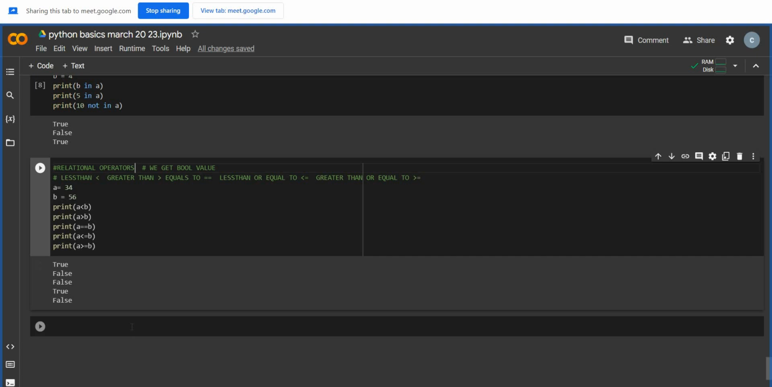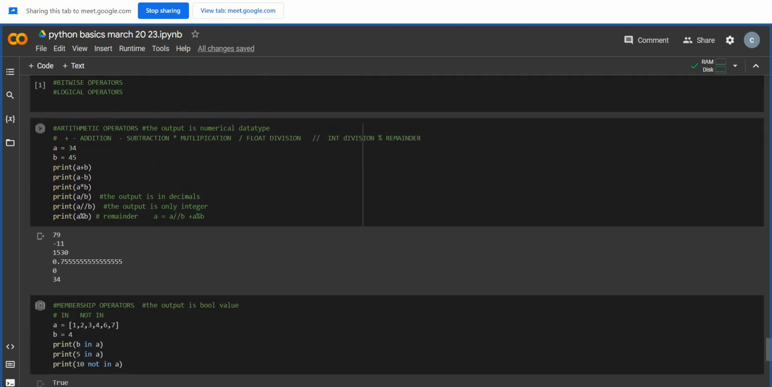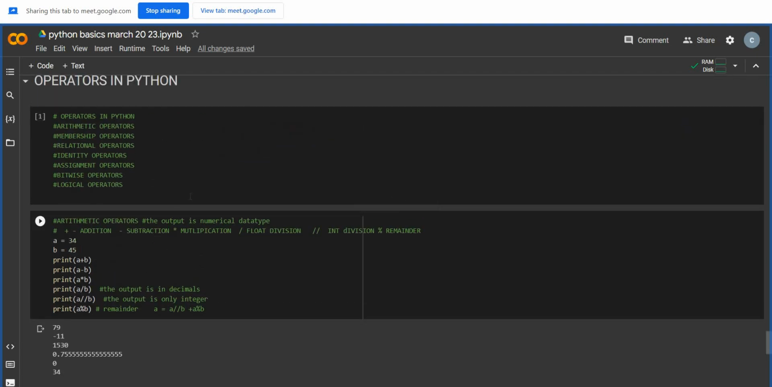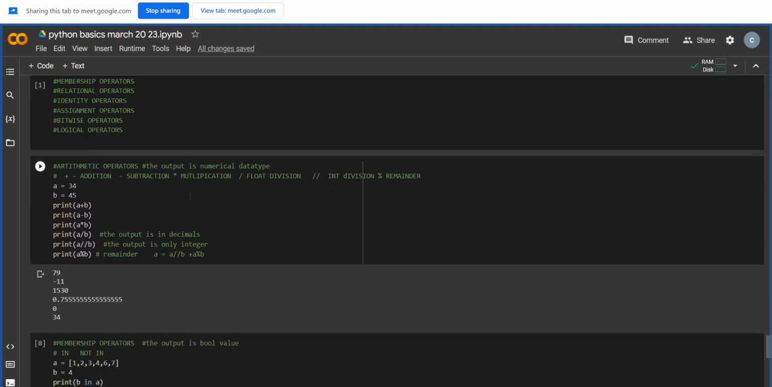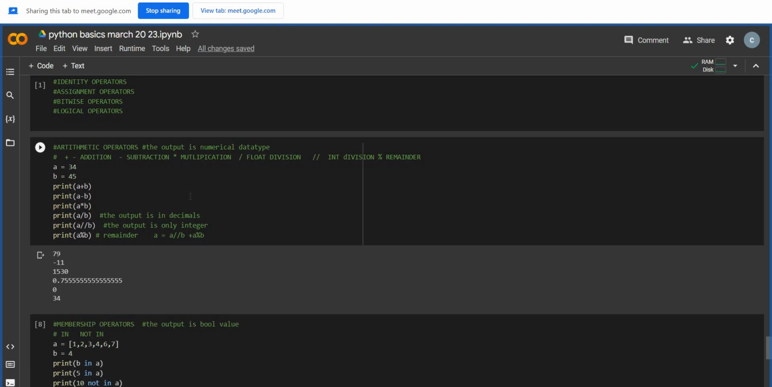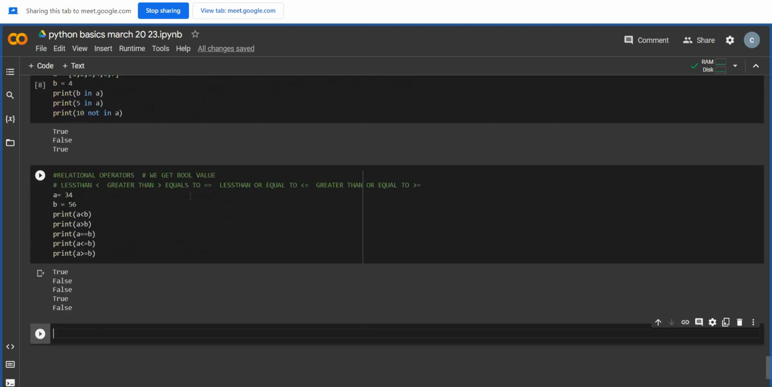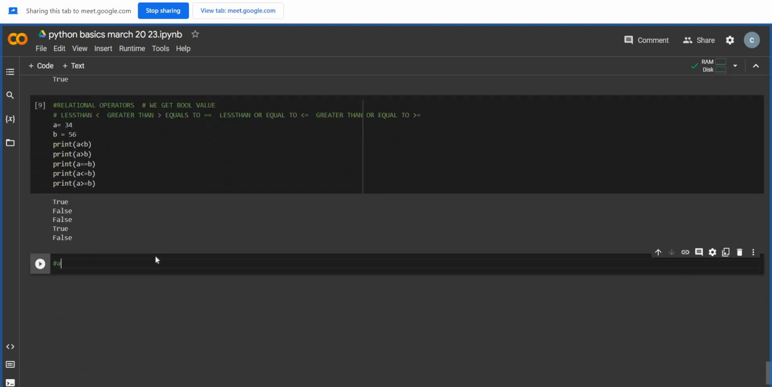And the next operator, relational operator, it's completed. And identity operators, we will check at the last. Let me go for assignment operators at the start. Identity operators, we can cover at the last of the class. Assignment operators, because they are a bit confusing with membership operators, so I will take them at the last.